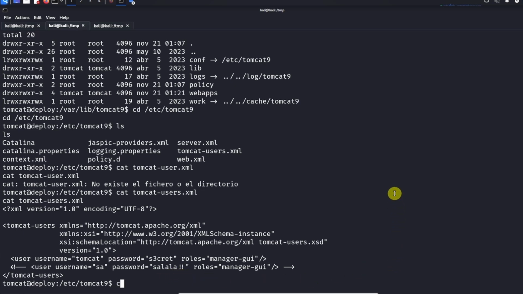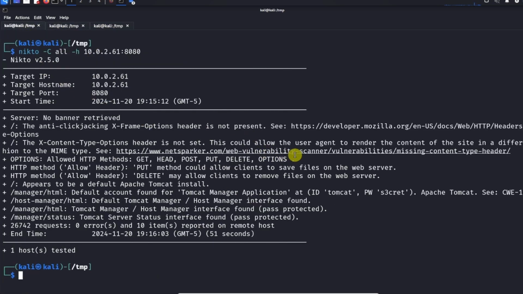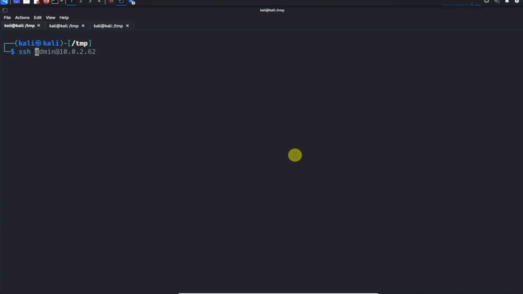So if we take a look at the users on the system, we see that the SA user also exists on the system, so we can actually use this set of credentials to escalate our privileges and become the SA user. So we're going to go back to another tab here, and we're going to SSH as SA to this server. So the IP address is 61, okay.